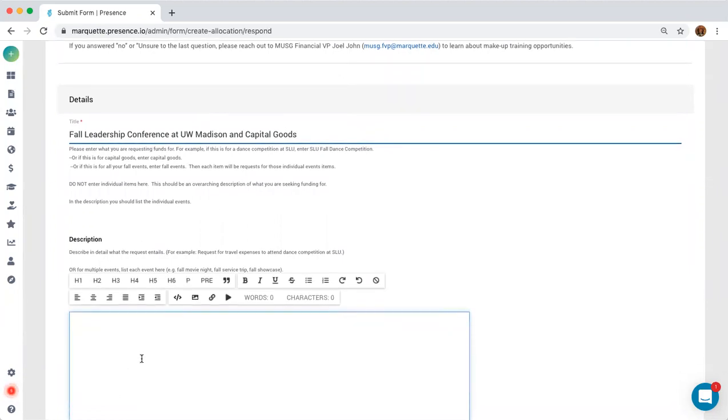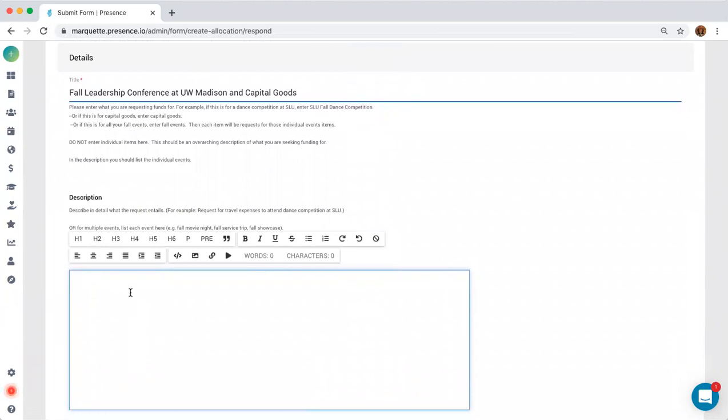And then you can put a description here. You'll want to probably list all the items that you'll be asking for. Again, this is a way for both you to organize the request and for the funding committee to understand the request. So let's say I want conference registration fees. I would like some funding toward that, but also like some funding toward our lodging, and I would like funding toward gas and also the capital goods.